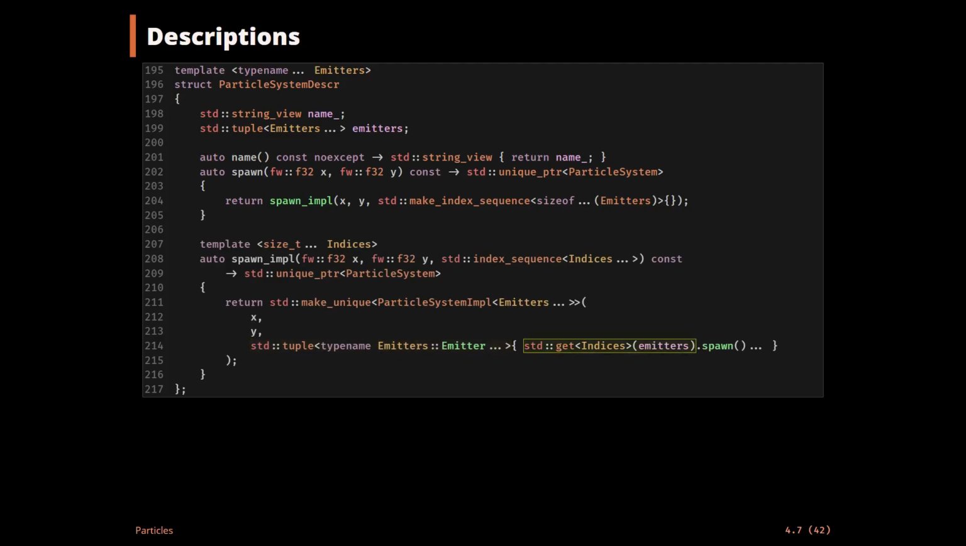And then it will do std_get indices. Now std_get is the way that you get the nth element of a tuple. So the way you get elements of a tuple is you call std_get with a compile time number, so for example 5. And then you get the 5th element, well technically the 6th element in that list because it's 0 based. So by doing std_get, we get access to the element of the tuple, and then we call spawn on each element. So basically we're iterating over all the emitters here, and over all the emitter descriptions I should say. For each emitter description, you call .spawn, and then you stuff the results from that all in a tuple.